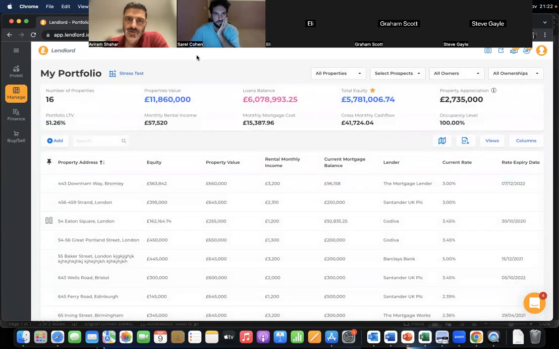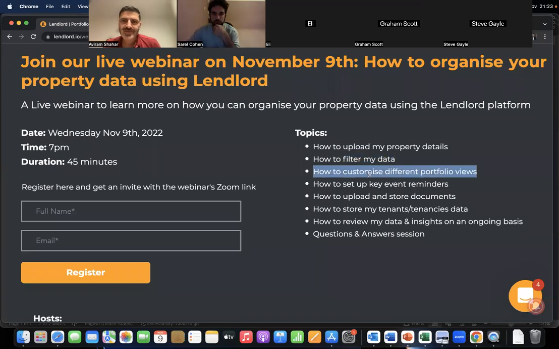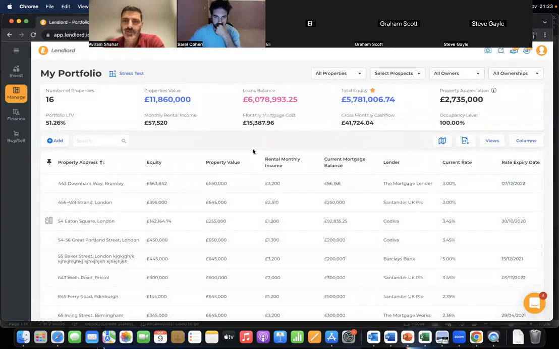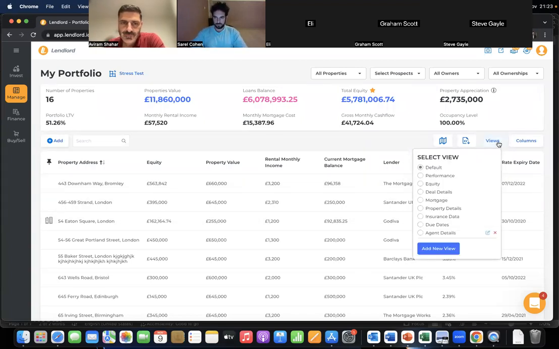Okay, so I think I answered this question. Let's continue with the agenda. So this was how you can filter the data. Next topic, how you can customize different portfolio views. This is another powerful tool. Above the main table, you can see the views drop down.